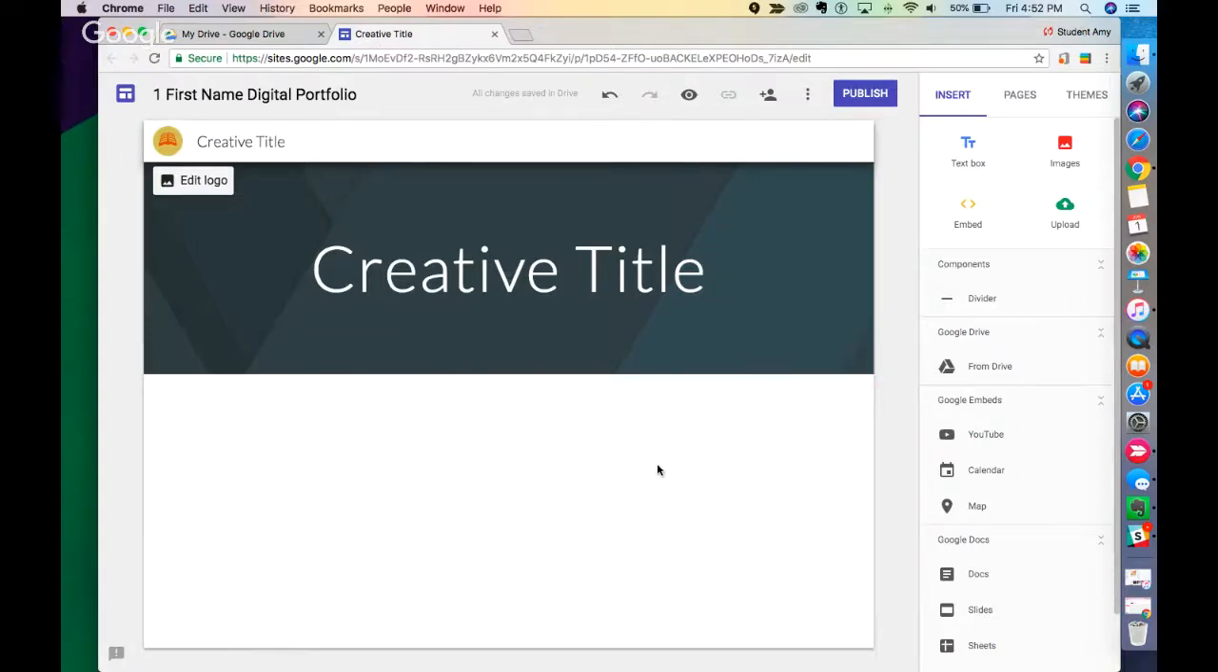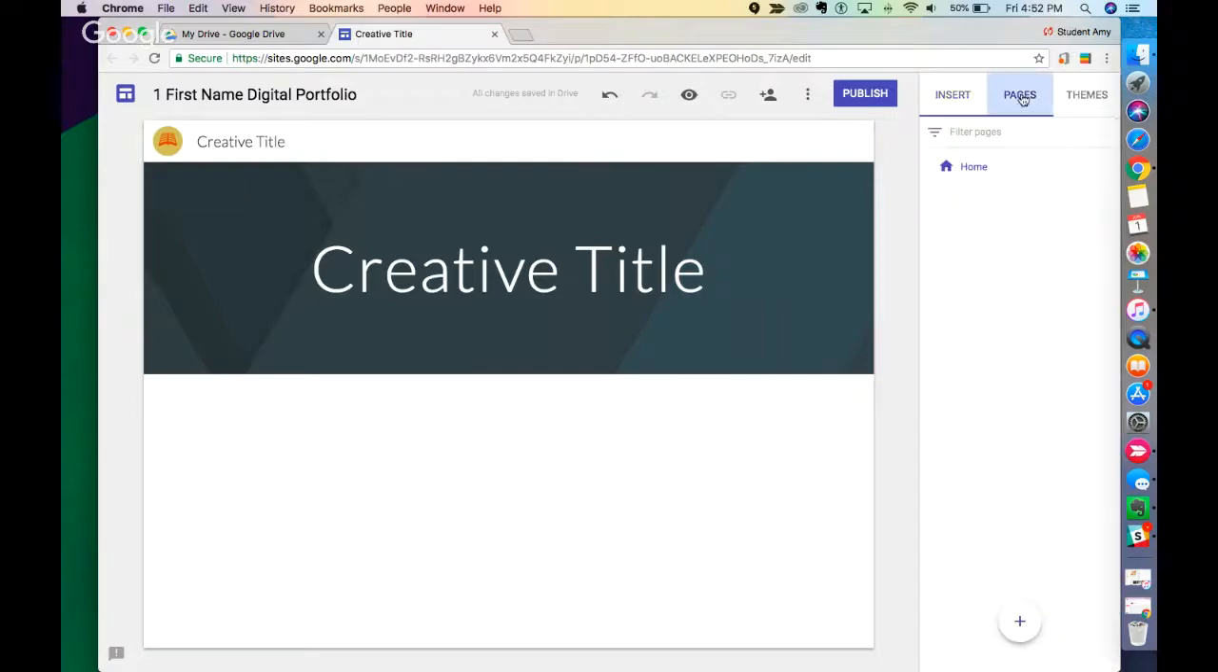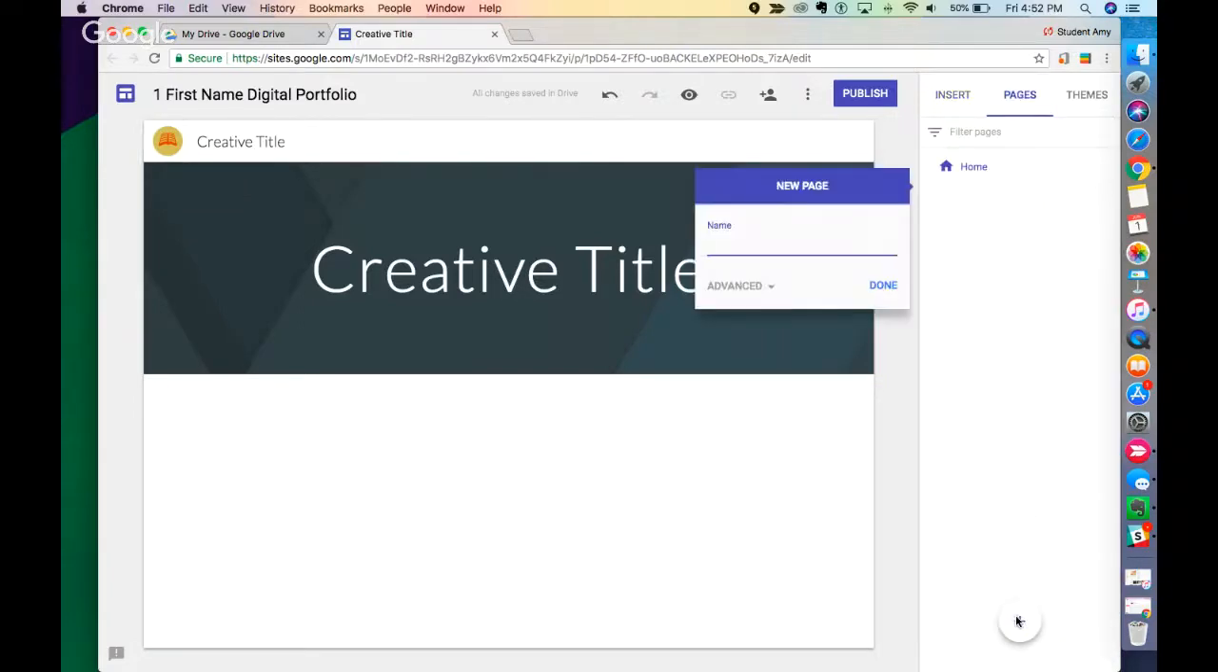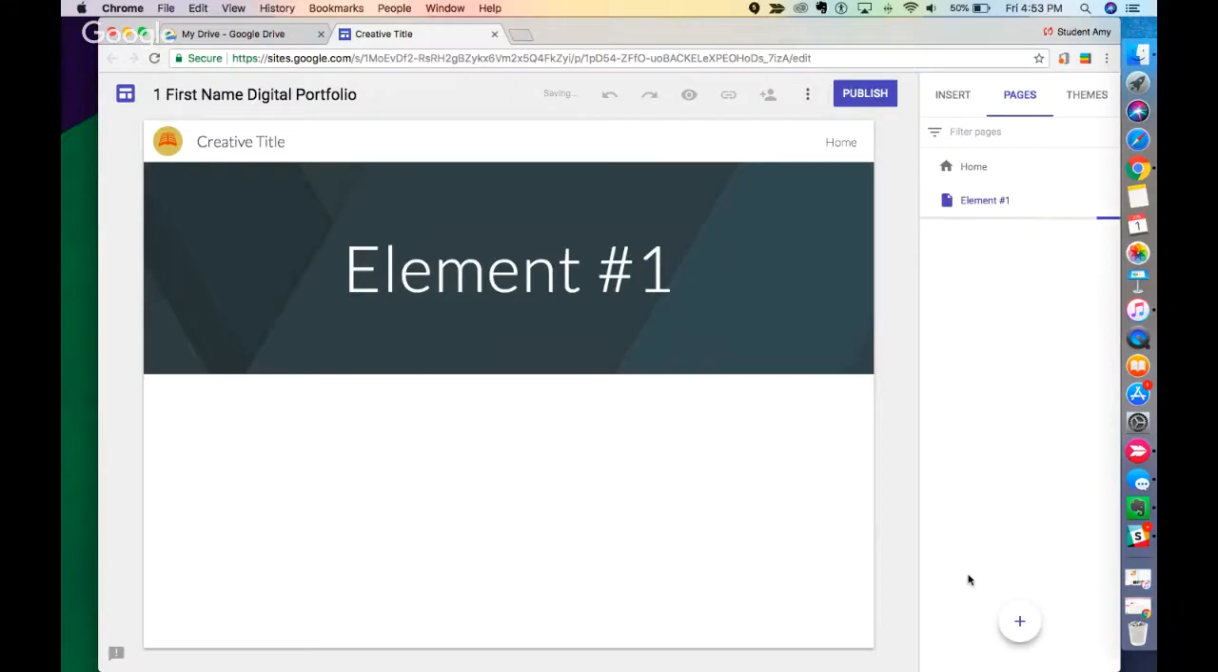Okay, so now I've got my home page, my title. I want to add the other required pages. So press pages over here on the right. And to add a page, you just simply press the plus and new page. And in my class digital portfolio, we have 3 required pages for narrative writing, explanatory, argument. But that will vary depending on the class. So I'm just going to write element number 1 for the first required page. And then you can add as many pages as you want.